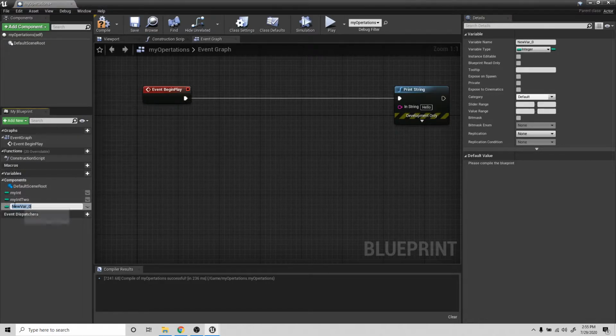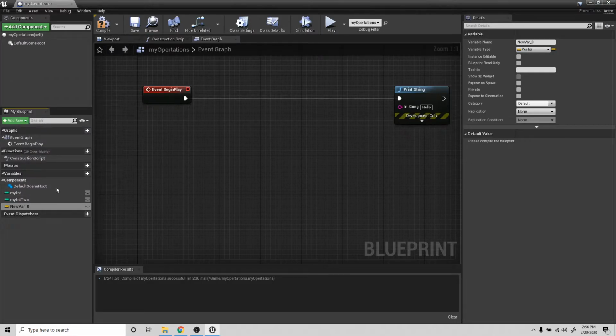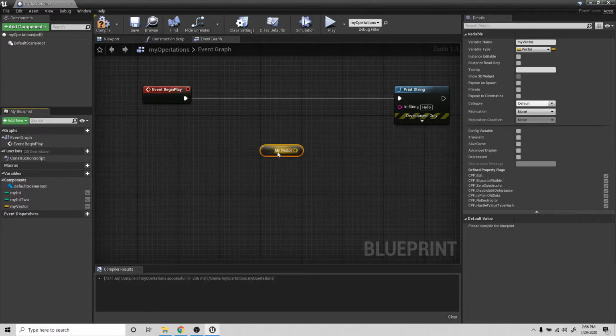values too. So let's say in this case we had a vector, so 3 values, like a location, x, y, and z. I'm going to call this my vector. And I'm going to drop it in here, get vector, and let's compile this so that we can set a default value.